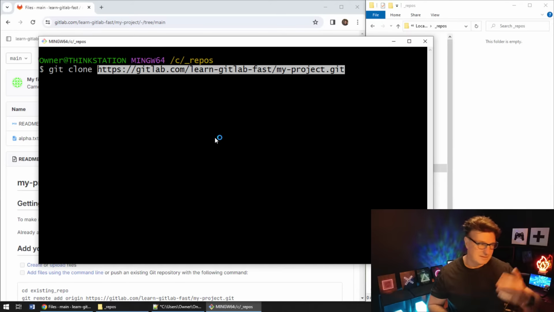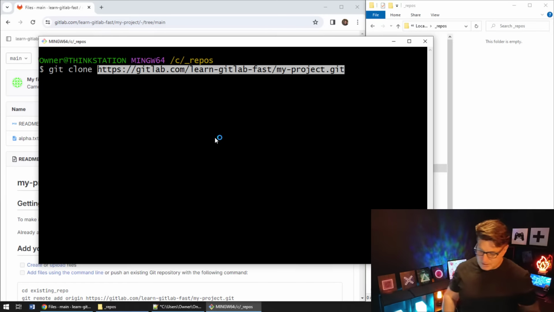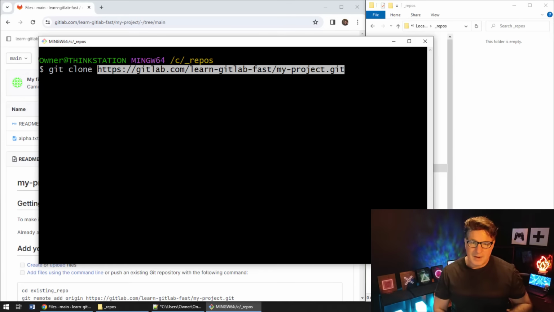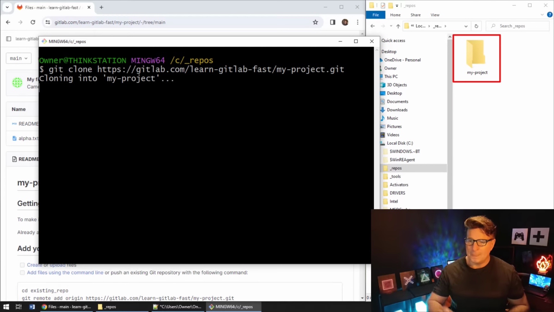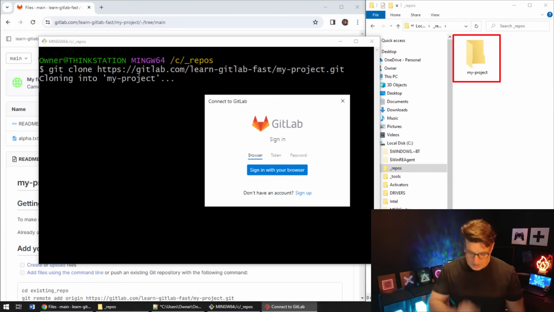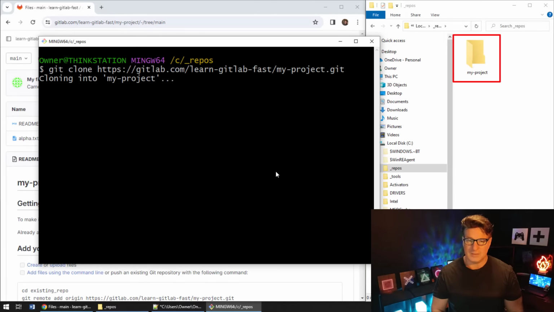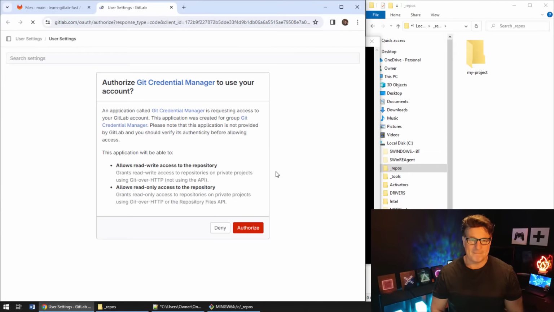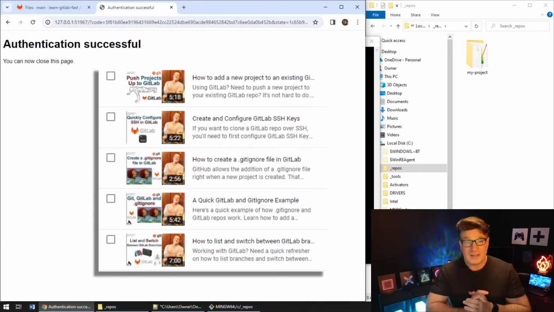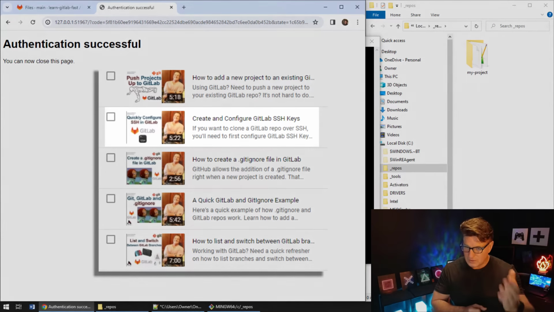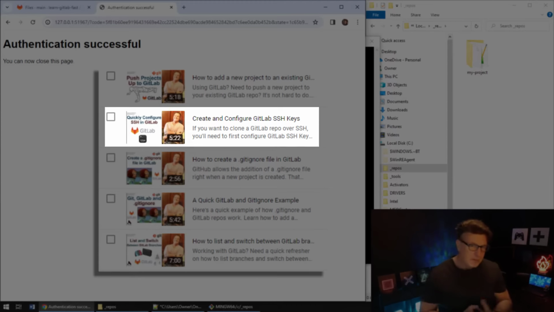Learn GitLab Fast is the name of my account. My project is the name of the project. I'll click enter and keep your eye on that right-hand side there, because when I click enter, boom, all of a sudden I get a new folder on my file system. It's going to ask me to sign in. So I'm going to sign in with my browser right here. I'm going to authorize using Git Credential Manager. So that's good. We know that all of the authentication happened well. By the way, sometimes if the authentication using OAuth isn't successful, you may have to create a GitLab token to authorize. Or you may be forced to do SSH.